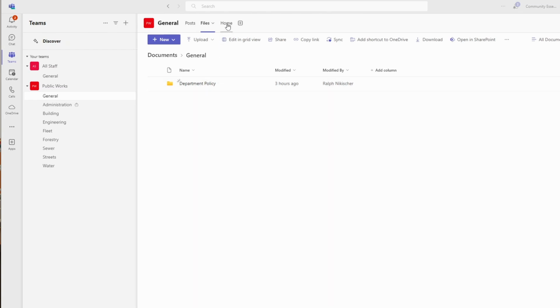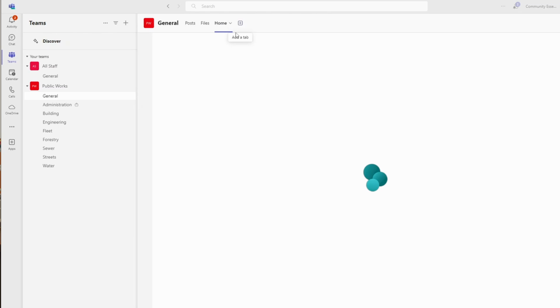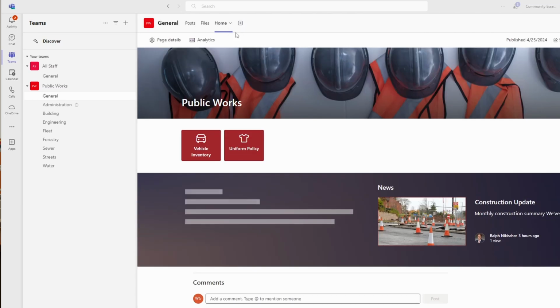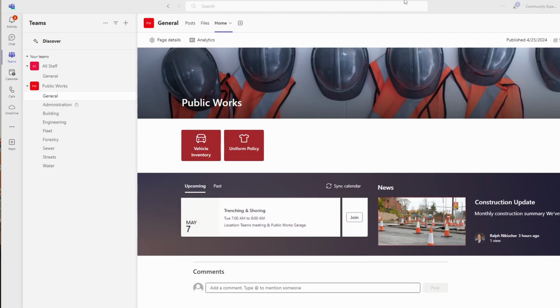So you can put sensitive information and apply different security levels based on a person's role within the organization. And then last, again, because SharePoint is integrated with this, I can create a department-specific page that is integrated with Microsoft Teams. So my people in Public Works can just focus on the stuff that is relevant to them. So here I have a vehicle inventory. Our uniform policy is here.